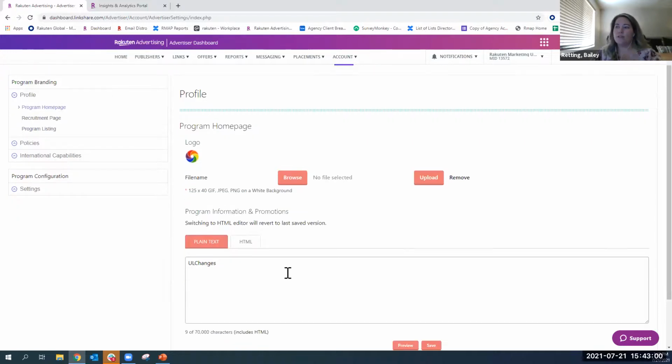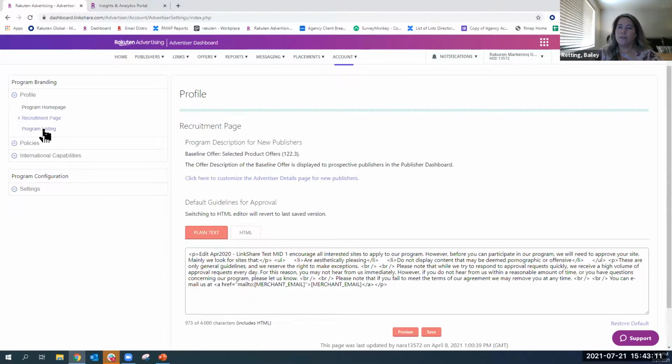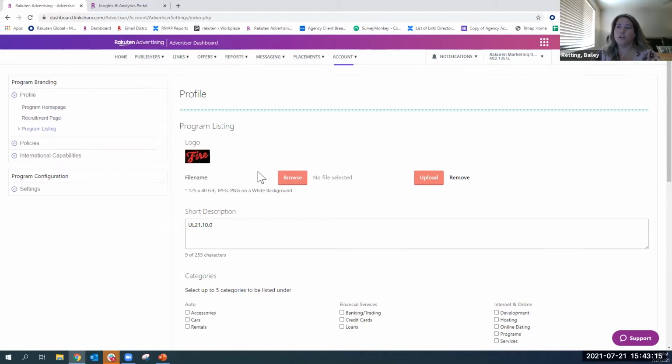This is where all of that information lives, and that's what publishers will see. So make sure that you have your email address in there, you have all of the correct logo, your recruitment page is updated, you have info about what's happening in your program, and your program listing is updated. These are really important to make sure that you check on as well.